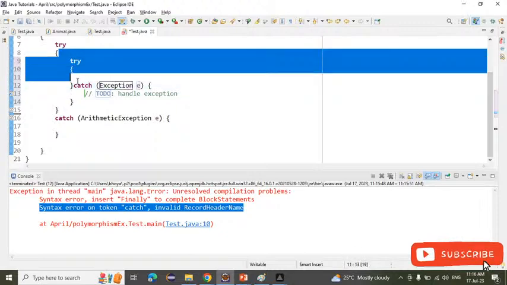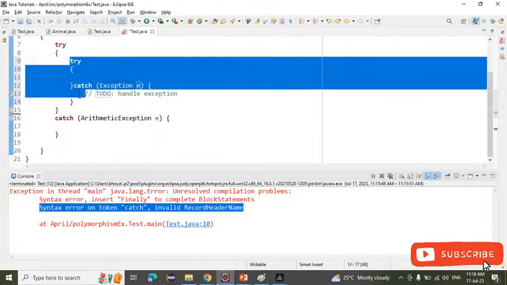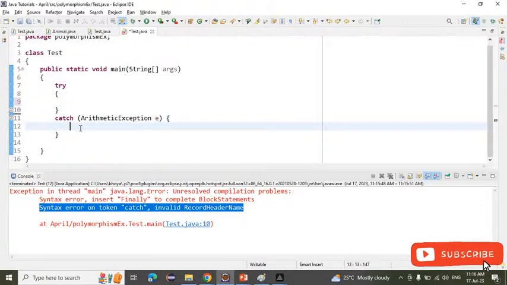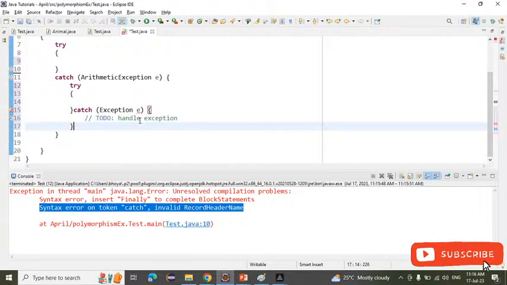Okay. If I cut this one and write this try catch block inside the catch block, can we write this one? Yes, but we have to change the exception reference variable name from e to e1. So we can write that inside the catch block.